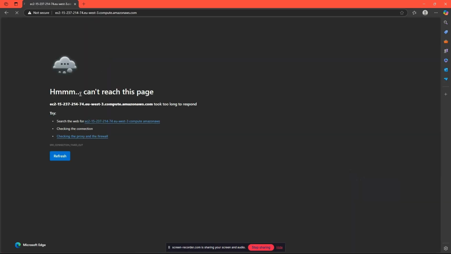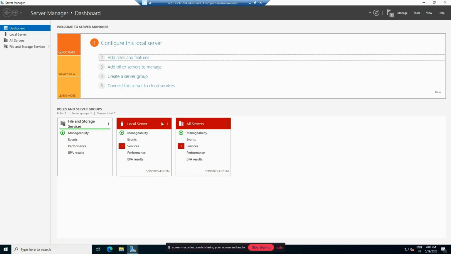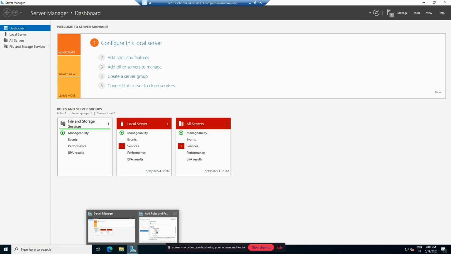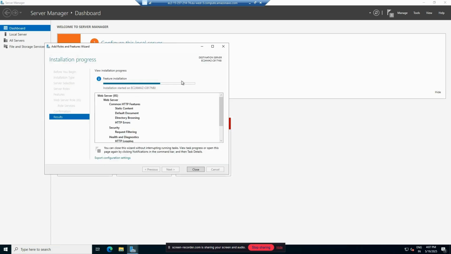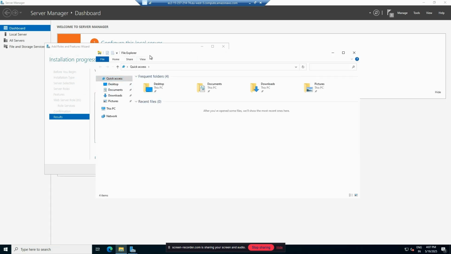That S means for secure. Here you can see it says not secure, and we also cannot reach this page because we do not have web server enabled. Like our web server is not yet made. So if you go to this here, it is still installing. So how do we know web server is not yet installed other than looking into server manager?